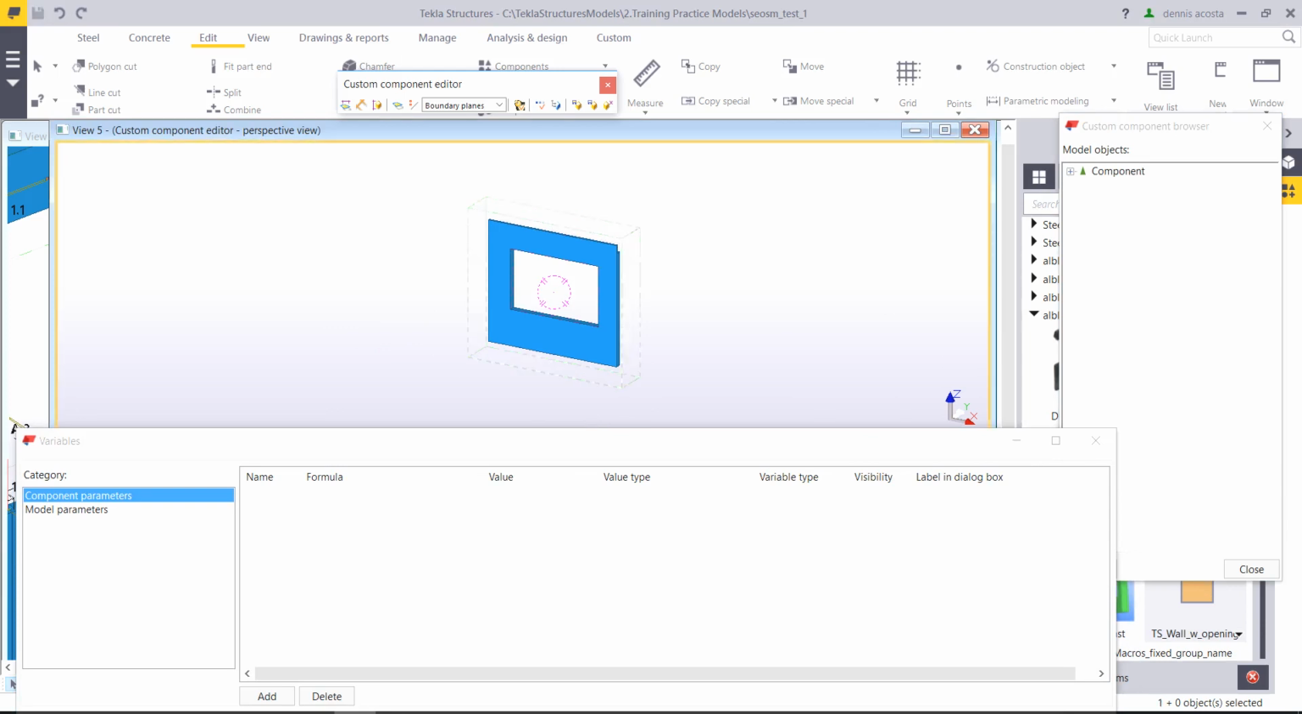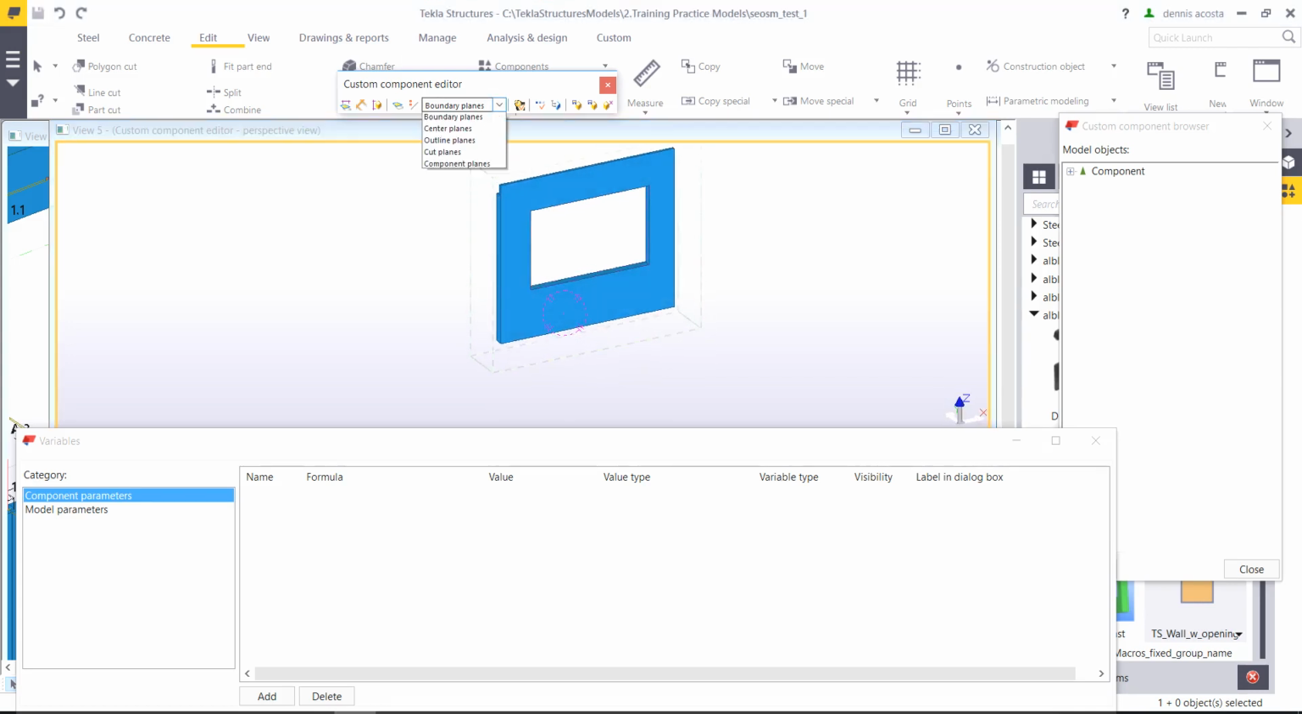So first thing first, we can do the binding, okay? Binding to different planes. There are 5 planes. Bind to component plane, boundary plane, outline plane, cut plane, and center plane. What are those? So boundary plane is the edge. Center plane is at the center. Cut plane is if you have a cut. Component plane is the whole component, bind to the side and then the center of the component. That's it, 5. Okay? So first, I need to bind this one to the component plane.